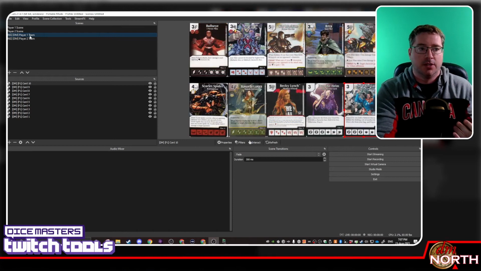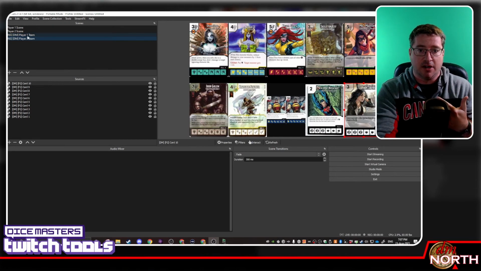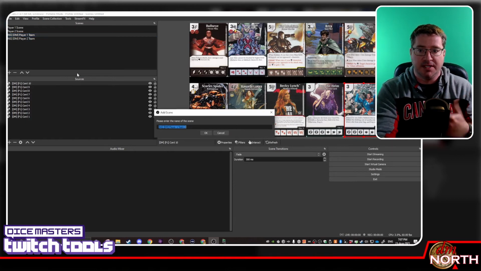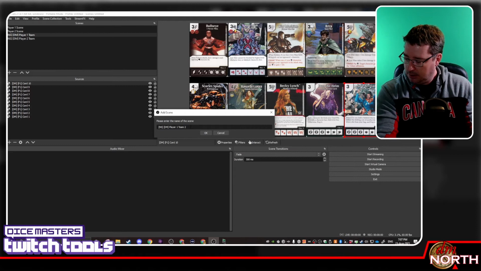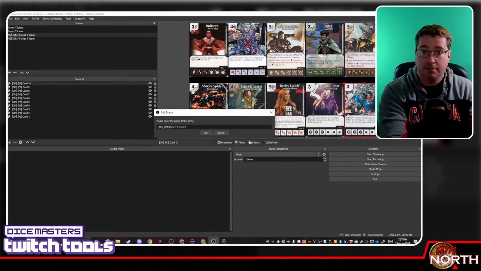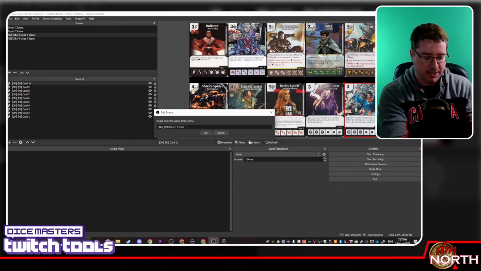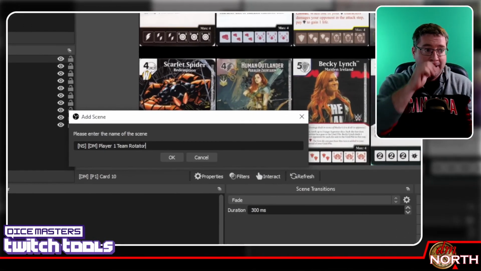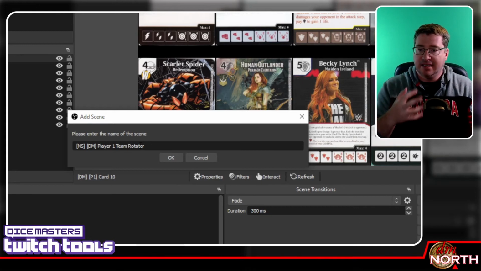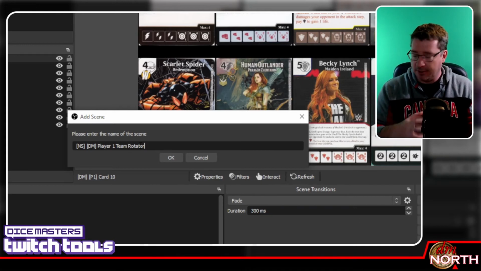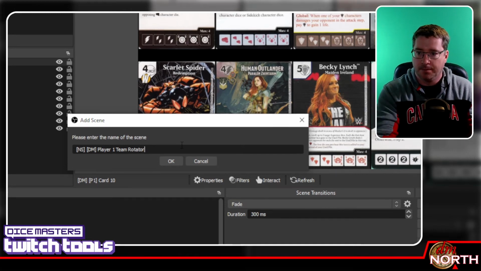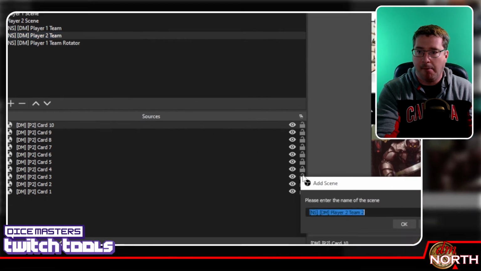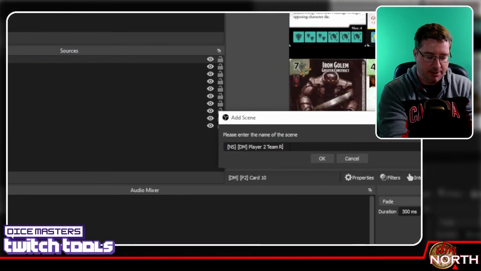Okay. So because we've created these two scenes, our life is simple from here on out. You are going to duplicate the player one scene, and you're just going to add the team rotator. Just in case we can't see, let's zoom in on that. So you want to make sure you name it this, the nested scene dmPlayer1 team rotator, and that should work. Click OK. You're going to do the same thing with team 2. You're going to duplicate that. You're just going to add rotator at the end.